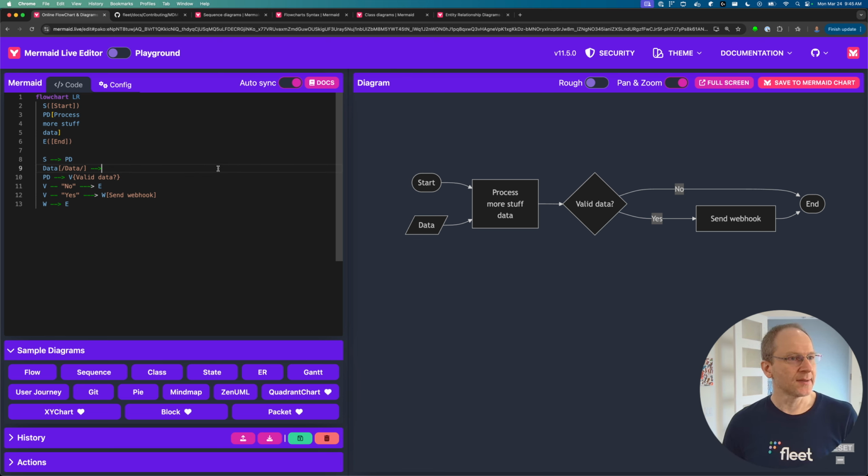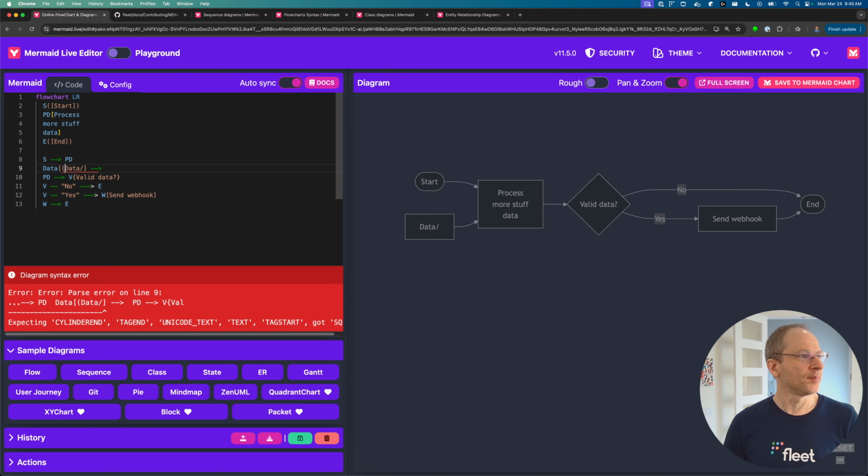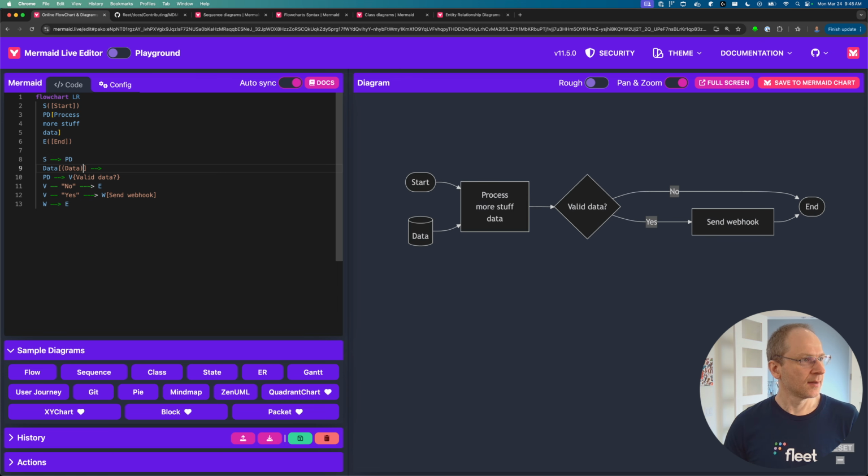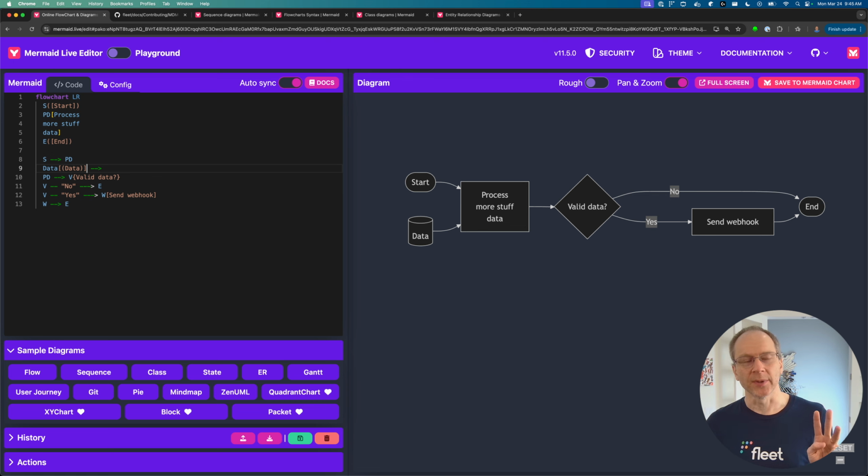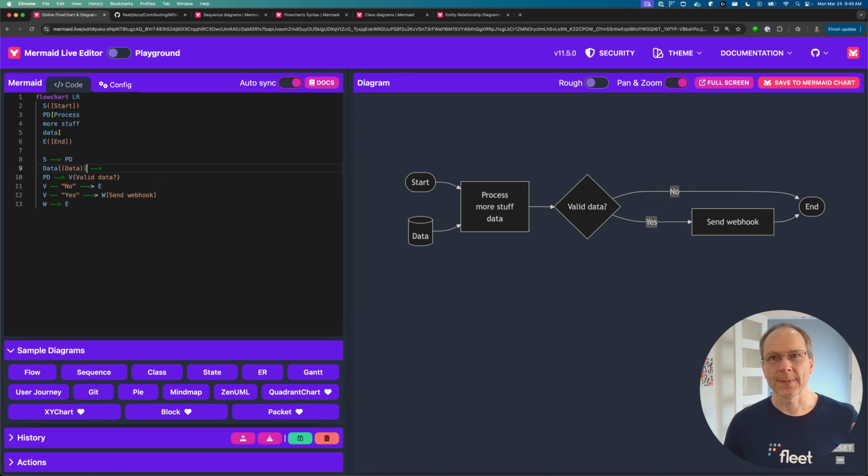Cylinder for the database. Suppose this data was a database, so I would just change this to a bracket with parentheses, and it's a database. So it's kind of the opposite of the oval. Oval is parentheses, brackets inside. Database is brackets, parentheses inside. So those are the key shapes. Pretty standard. All right, let's move on to the third one, class diagrams.